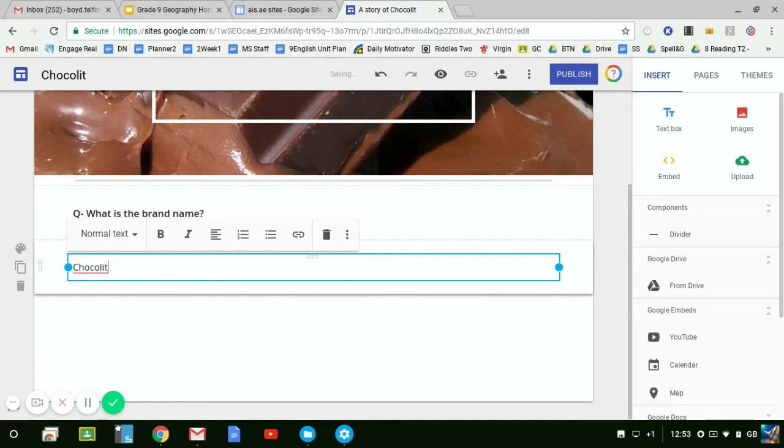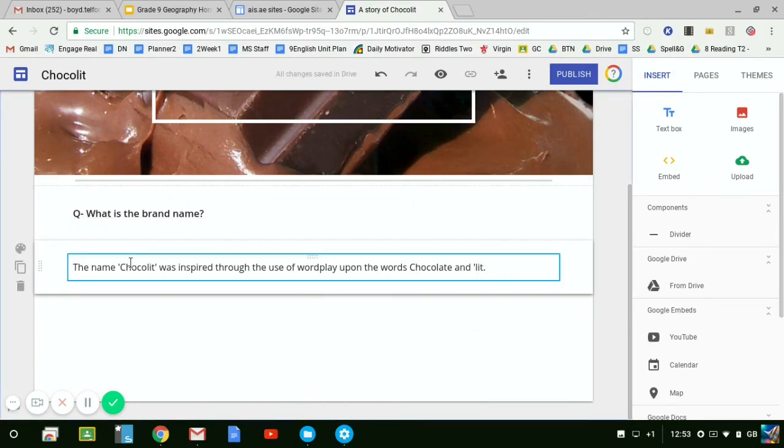You could write something like, the name chocolate was inspired through the use of wordplay upon the words chocolate and lit. So obviously the more explanation, the more creative you are, the better your grades will be. So there's the first question answered.